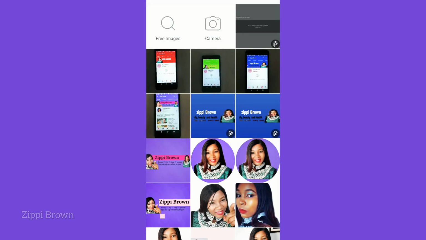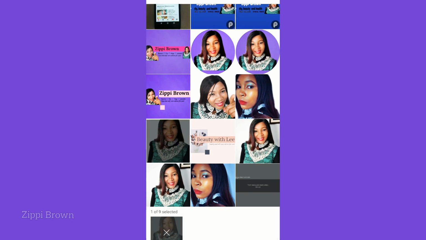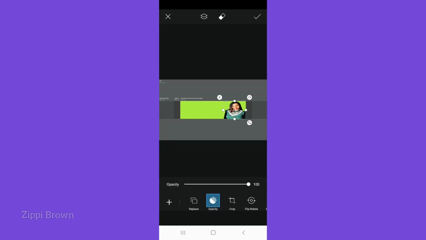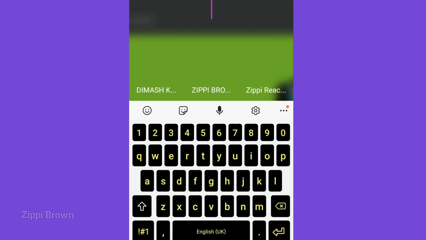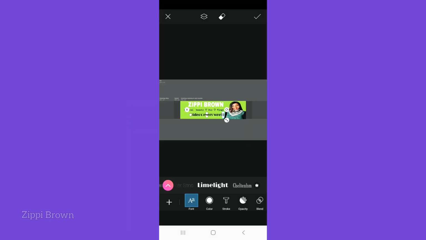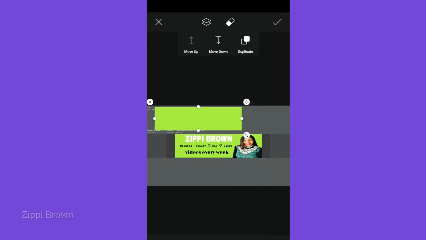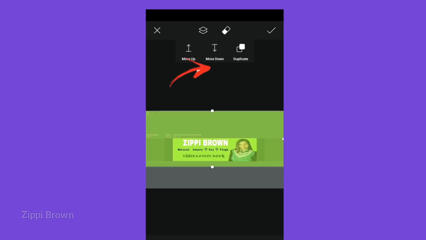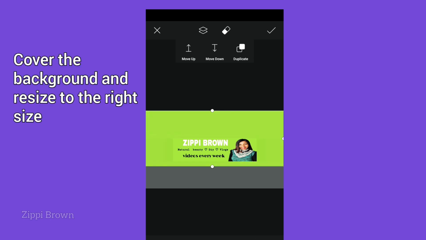Once you're done, click on the add photo and choose the photo of your choice which you want to appear on your banner. Click on text, then add your name if you want it to appear on your banner and any other information. Select the color and duplicate, paste it on the top of the banner, then select move down so the color is going to appear below the words and the photos and all the information which you have above.